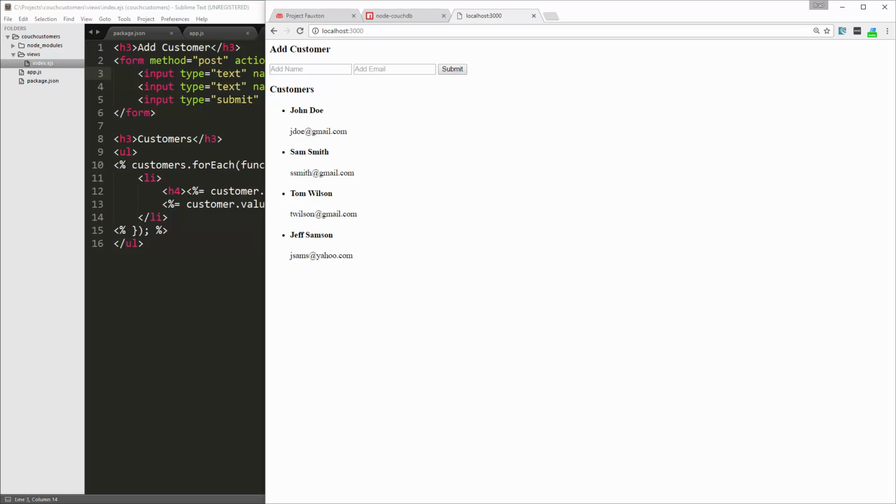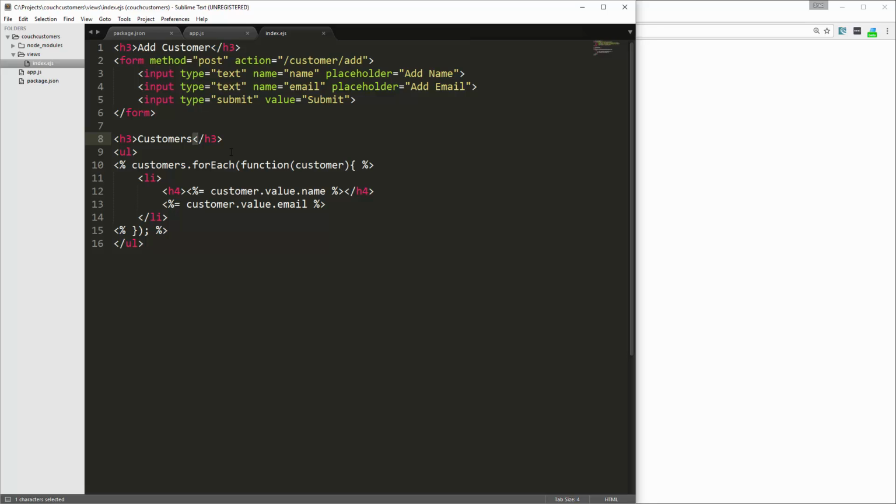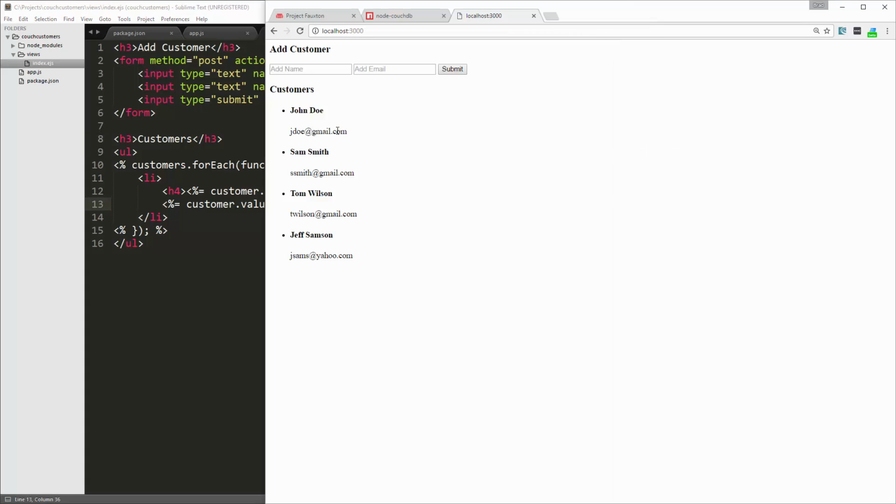So now what I want to do is be able to delete these. Normally what I would do is make a delete request to the server using Ajax or something like that. But I'm not going to do that. I'm just going to do a post request to do the delete. So we're going to add a form under each customer, which will just be a submit button to make a post request to the delete route.